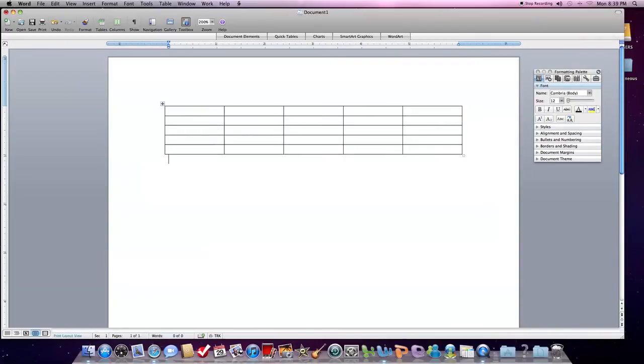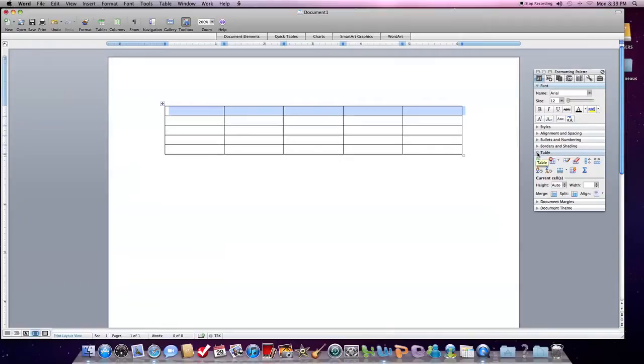Each one of these little boxes within the table is called a cell. So you have each cell. If you double click on the very first cell, it selects the entire first row. This first row will be the heading for the table. So we're going to edit it a little bit. In the toolbox, go to Table, which is the third one from the bottom. And we're only going to focus here on the bottom where it says Current Cells.